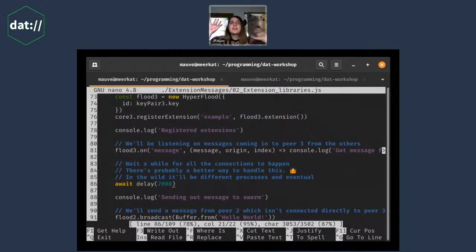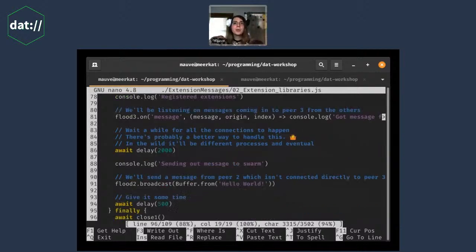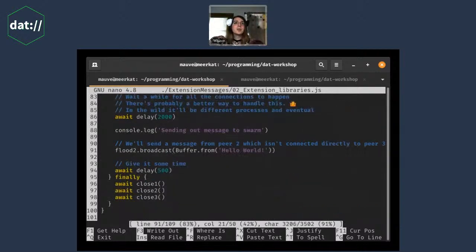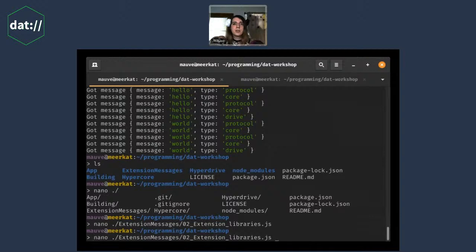And at some point in the future, after they've connected, someone is broadcasting out an event. So with Hyperflood, similar to the broadcast in regular extensions, you can broadcast to the flood. And what should happen is this will go out from peer two to peer one, and then to peer three. And so peer three will log to the console. So again, we're going to go and run this example.